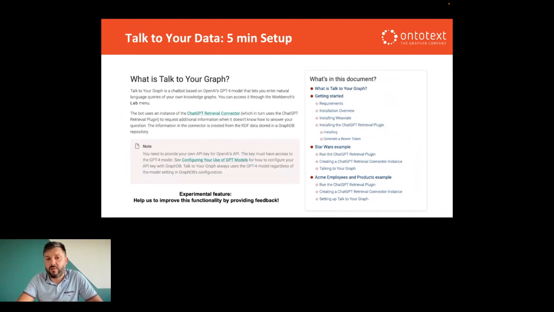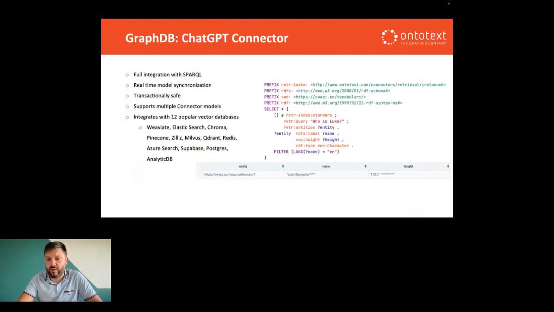Underneath, the ChatGPT connector is fully integrated in SPARQL. So it allows you real-time synchronization. As soon as you add new characters, they will be automatically indexed, their vectors will be built, and all the other vectors will be re-indexed in the vector database. This is so safe that it will happen in the context of the same transaction. This is a full database. So as soon as you commit something or roll it back, all your data will be fully consistent.